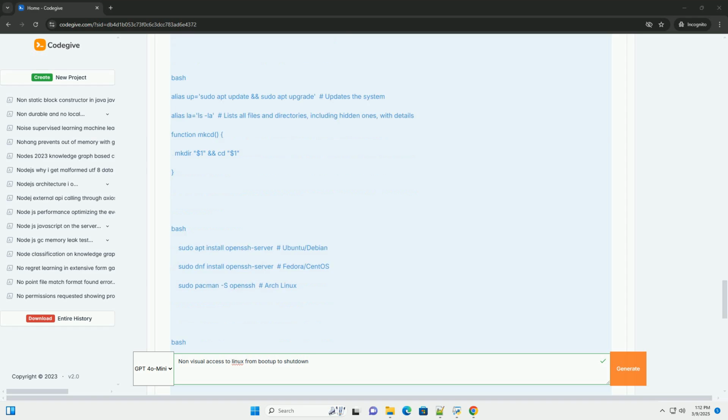grep searches for patterns within files. Example: grep search_term filename.txt searches for the search term within filename.txt. Use the -i option for case-insensitive search. diff compares two files and shows the differences.